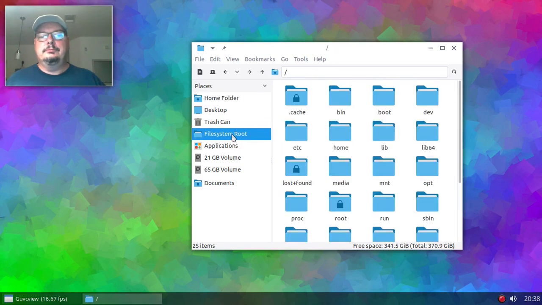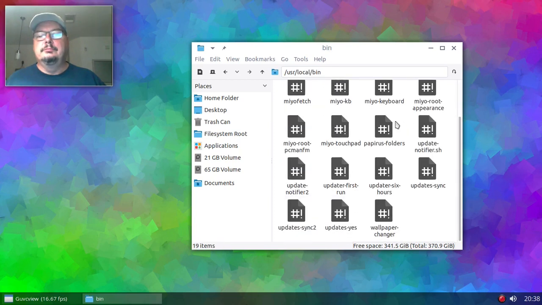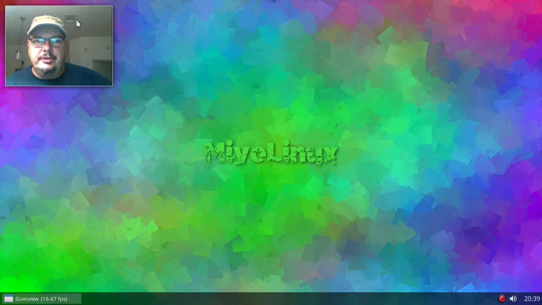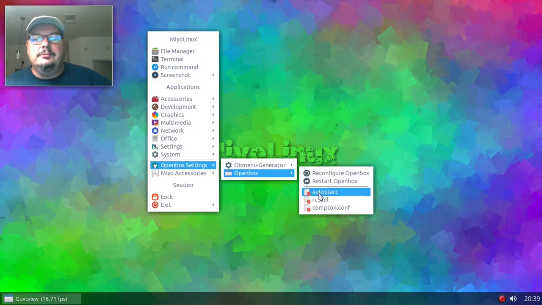Let's see. User local bin. And every one of these scripts right here, update notifier sh, all these that I'm highlighting, these are all that are involved in the update notifier. And certain scripts call another script is basically what's happening. And I wanted to get away from using cron jobs. So all I did, I'll just show you, I added a few things to my autostart file.